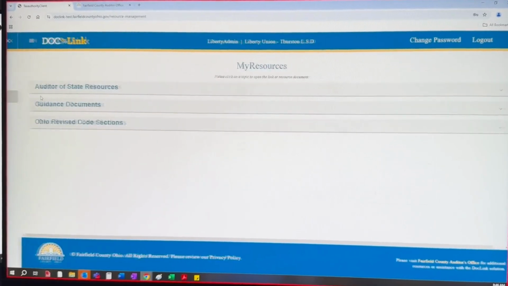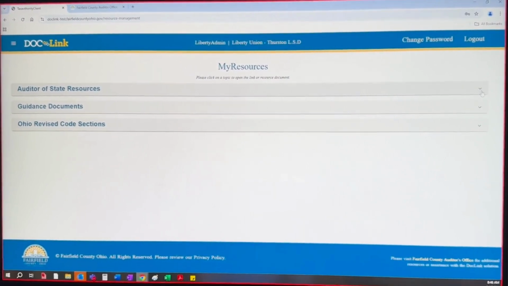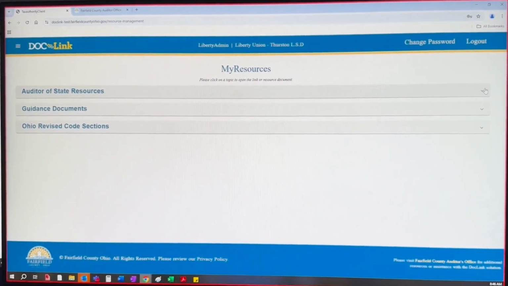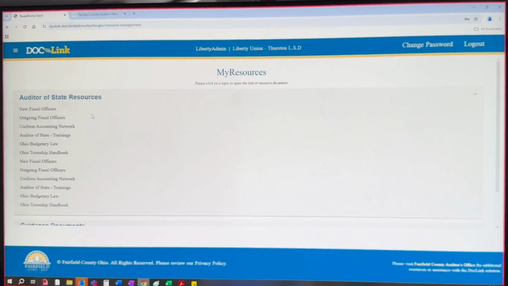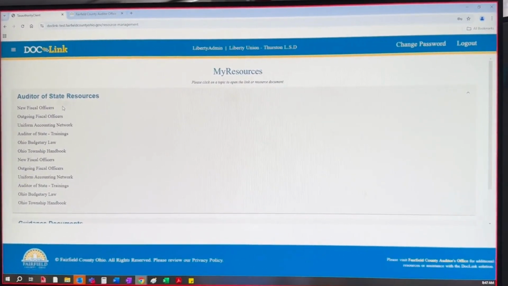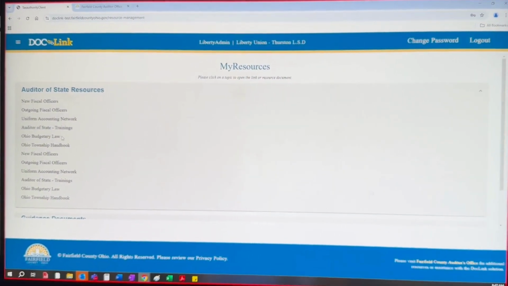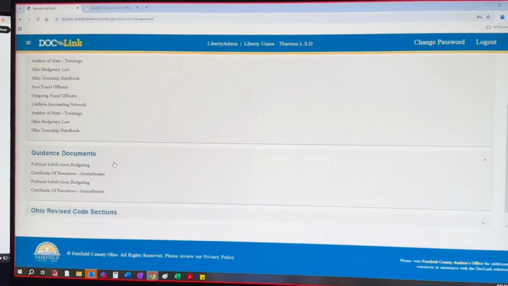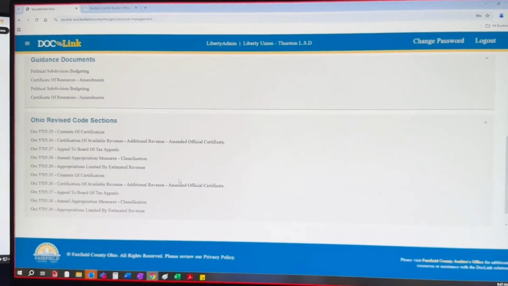My resources. So this is really helpful. You've got your Auditor of State resources, guidance documents, and the Ohio Revised Code sections. So if you click the drop downs for each section, you'll notice there's several things. So these might take you to web pages, they might download some PDFs, but there's a lot of important information. There's new fiscal officers, outgoing fiscal officers, Ohio budgetary law, the handbooks, more guidance documents down here, and then links to the Ohio Revised Code sections as well.